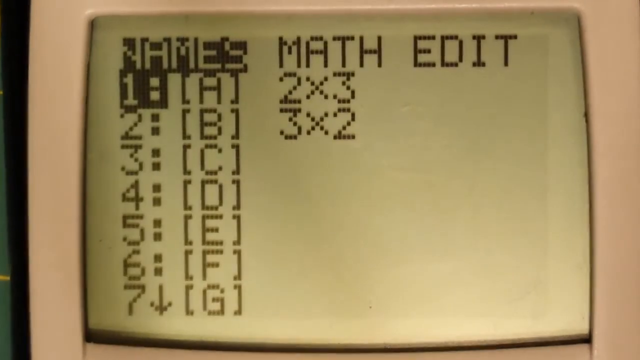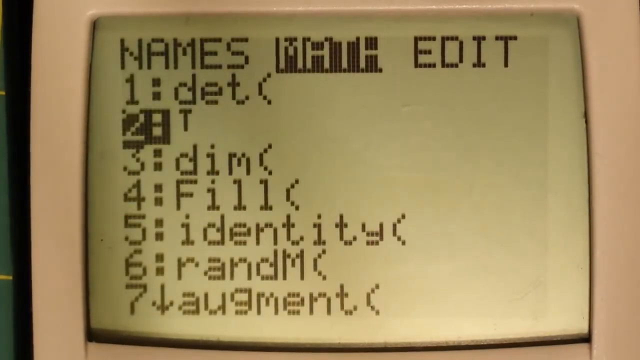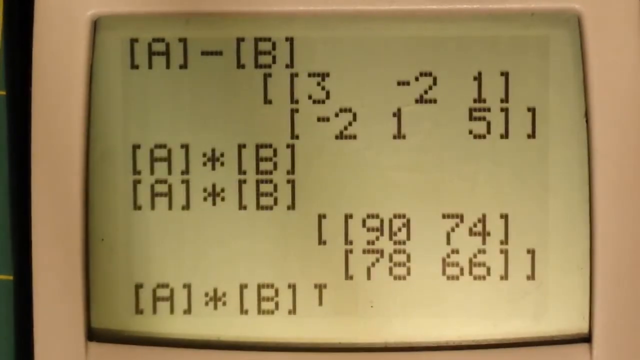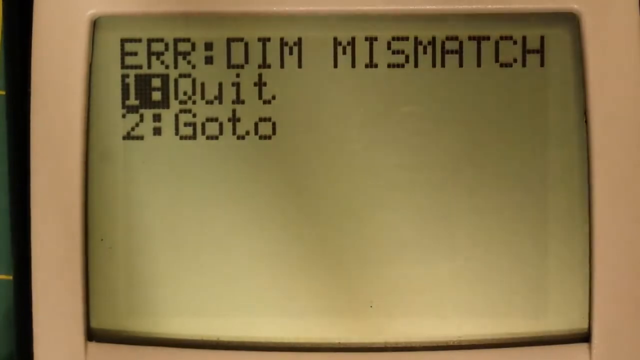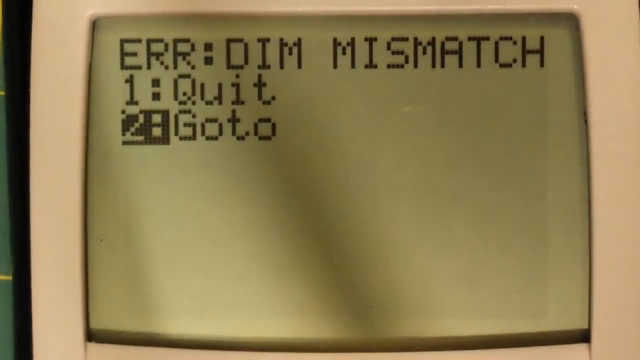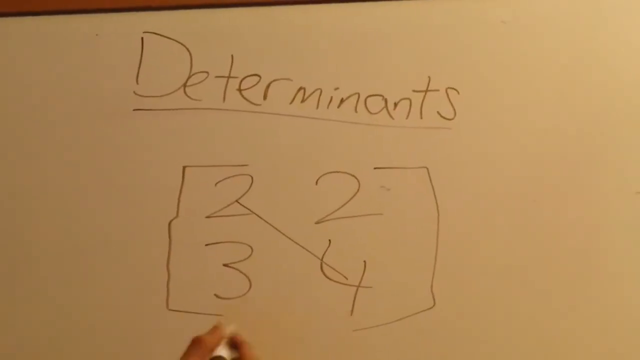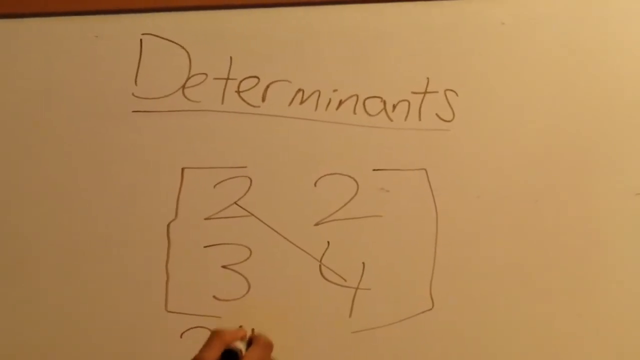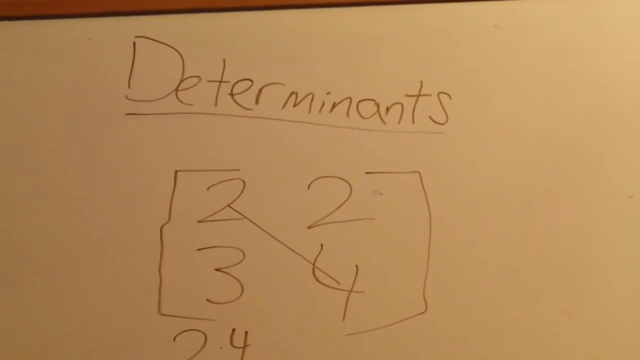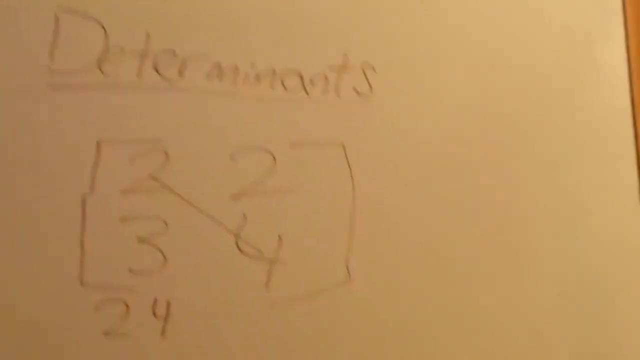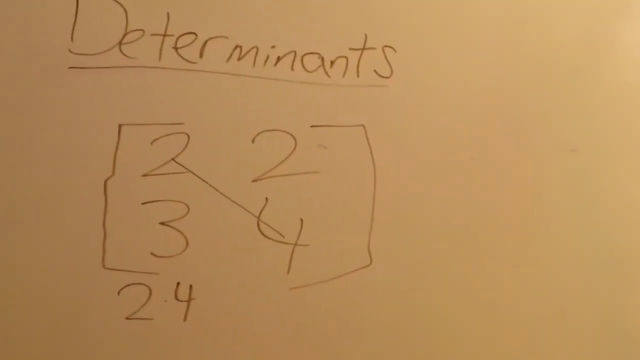So going to the matrix menu, under the math column, and selecting the T, we still get a dimension mismatch error. Crap. Bottom right-hand corner. So 2 times 4. Then multiply... No, don't multiply. Am I stopping this one?